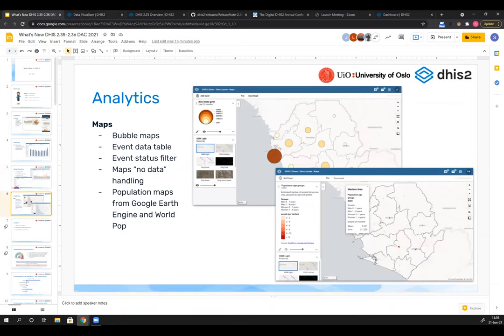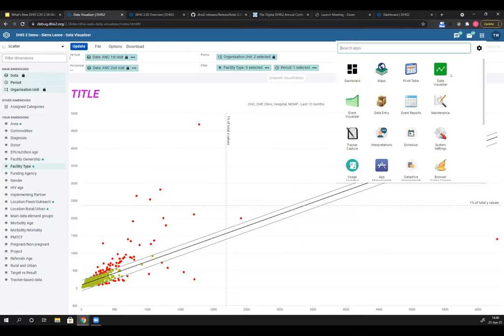We've added bubble maps because of a request from the countries that are implementing DHIS2 for COVID. We have event data tables for your event maps or event layers. We're also dealing now with node data handling. We also have event status filters, and very excited, we have population maps provided through Google Earth Engine based upon WorldPop population estimates. So I'll just demo the bubble maps, event tables, and the population just for the sake of time. So I'm going to go to the Maps app.